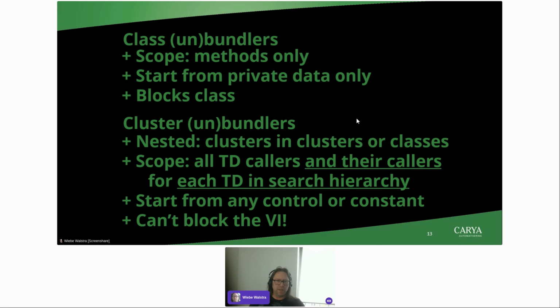And instead of just being able to search from the private data of a class, you can now search for any control and any constant. If it's a cluster, then you need to traverse the cluster. And because you're searching from the diagram, you cannot block the VI, because that would be very annoying: showing the results and then not being able to access the diagram. So I underestimated the escalation of this.